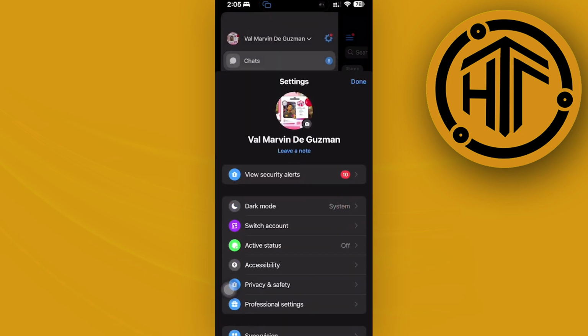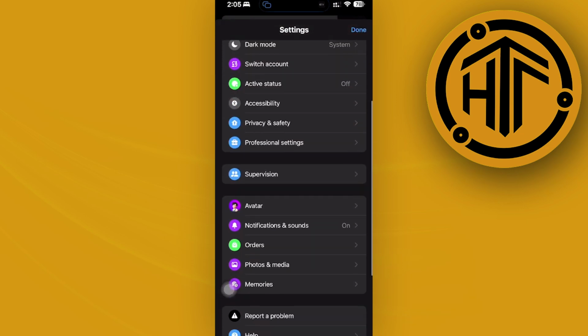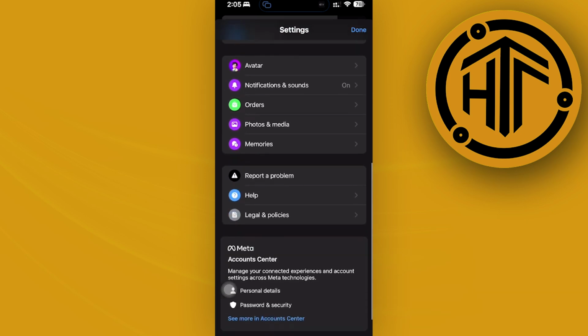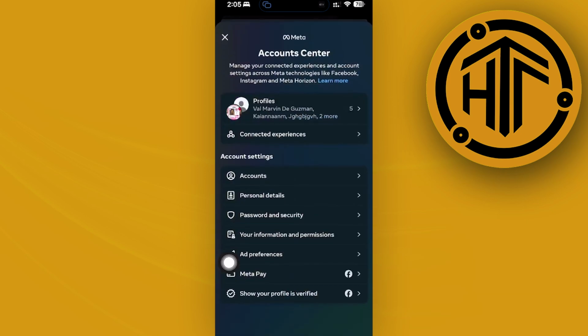And once we're here, let's tap on the settings gear icon. And I want you to go over to your Account Center. So over here on your Meta Account Center, see more in Account Center, and you should see this section.